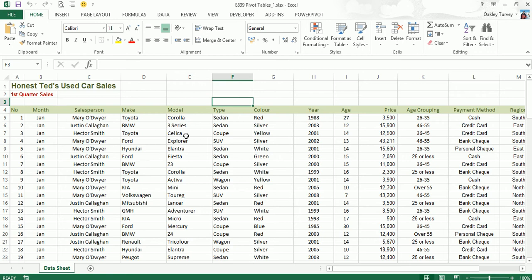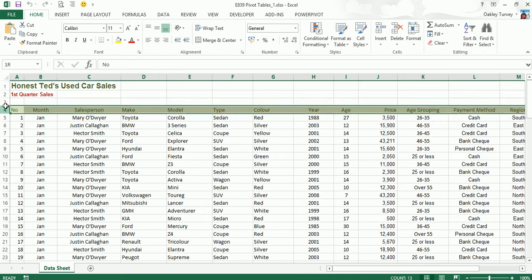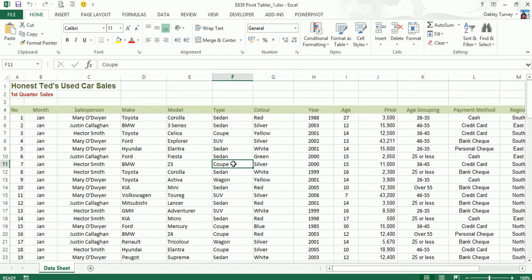But we can't just do a filter and then select all and delete and then take the filter off again, because when we do the select all, it will also delete these header rows which we want to keep. So we've got a few steps we need to do here.